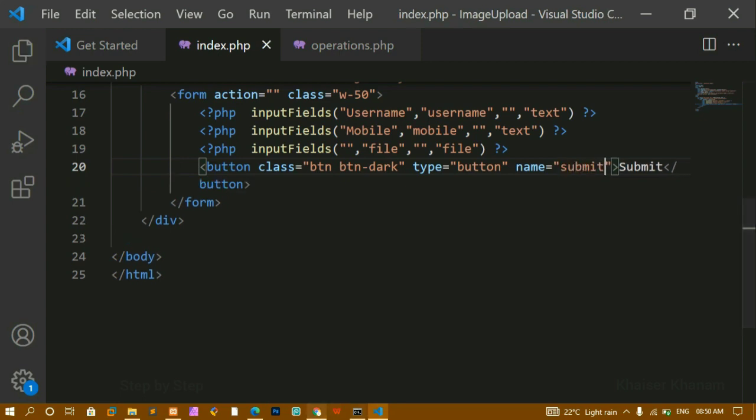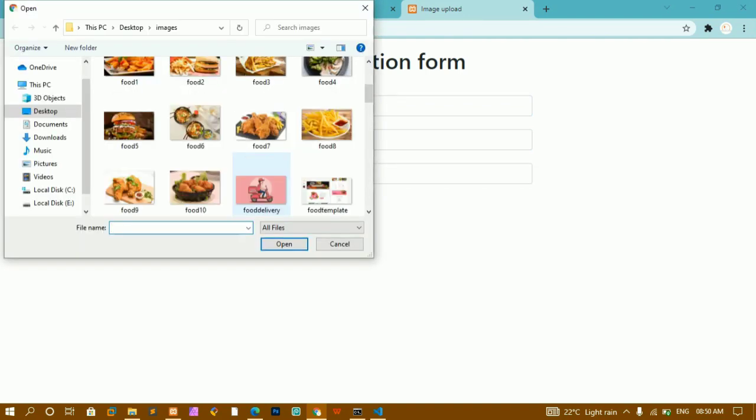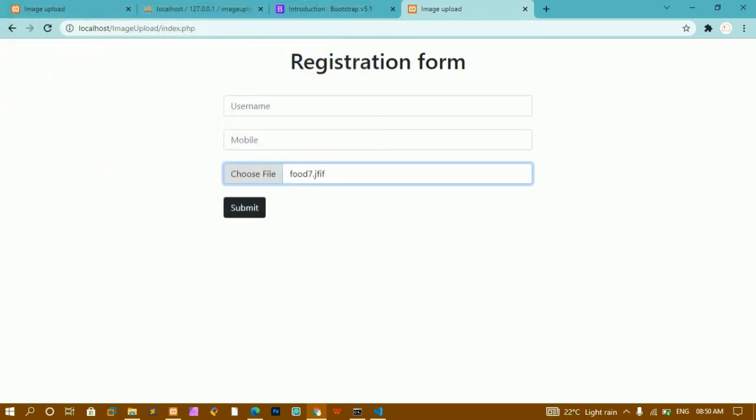Okay, now we are done with this basic styling. I'll come here. I'll refresh this one. Here I'm having username, mobile, choose file. Now when I click on choose file, this pop-up will be opened, and from here I can choose the images. Now if I select this one, you can see here I'll be having this image name. Whenever I click on submit, I just want to display that data inside another file.